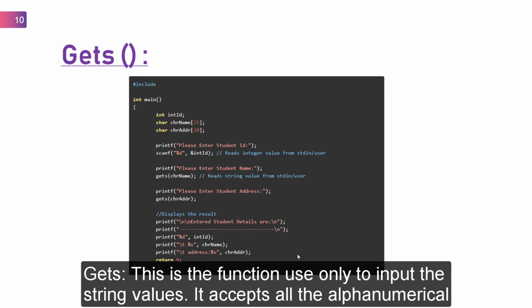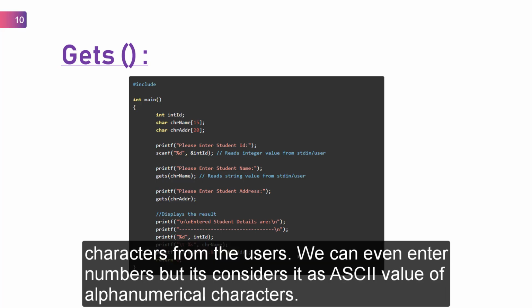Gets. This is the function used only to input string values. It accepts all the alphanumerical characters from the user. We can even enter numbers, but it considers them as ASCII values of alphanumerical characters.